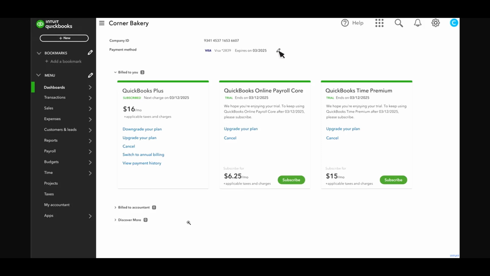A few tips as you decide. Upgrading typically gives you immediate access to the new features, while downgrading may take effect at your next billing period depending on your account. Pricing can be prorated, so if you change mid-cycle, the amount on your next bill might reflect a partial charge or credit.